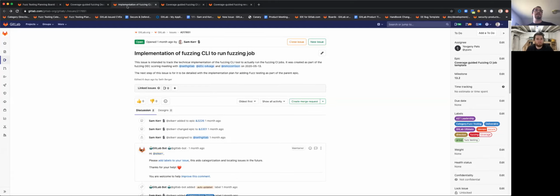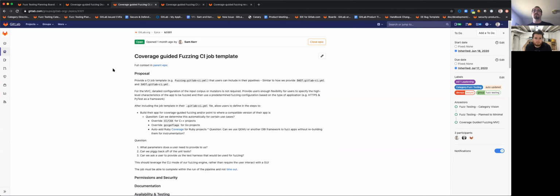So the very first issue we have is implementation of the Fuzzing CLI to actually run the fuzzing jobs. This issue is part of a larger epic which involves bringing that Fuzzit technology, that Fuzzit engine, into GitLab and allowing end users to run that as part of their pipelines. There's some more detailed requirements in the overarching epic, so let's take a look at that and talk about what this issue means specifically. As part of this issue, what we're going to be doing is providing a CI job template file, tentatively named fuzzing.gitlab-ci.yaml.